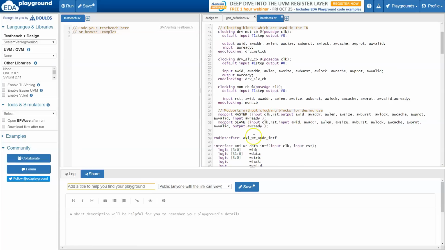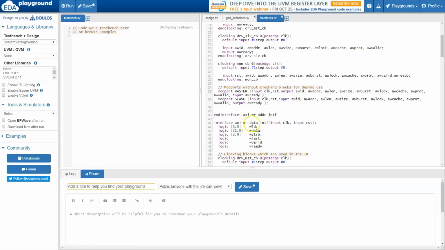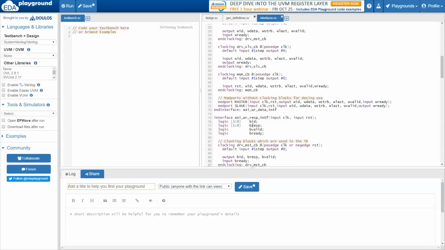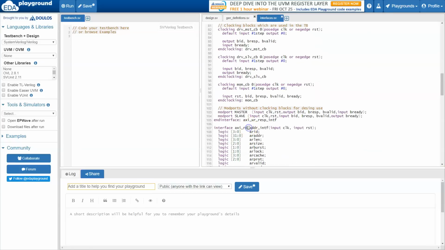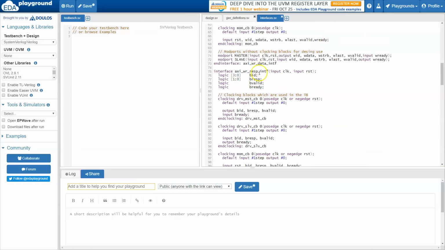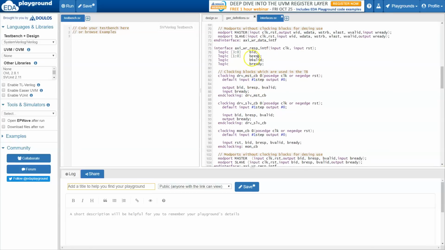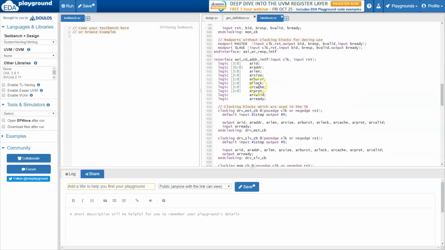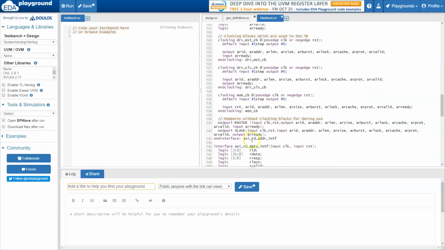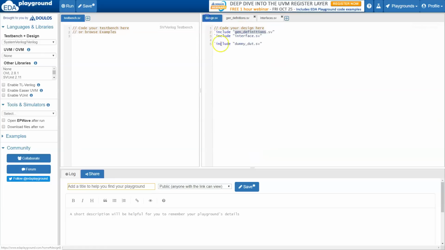And in the same way, I have added all the interface definitions for write data, then write response. So you can see that they are just quite similar. Then read address and read data. So once you are familiar with the AXI interface, you can define all of them. And finally, we will be defining the file dummydut.sv.